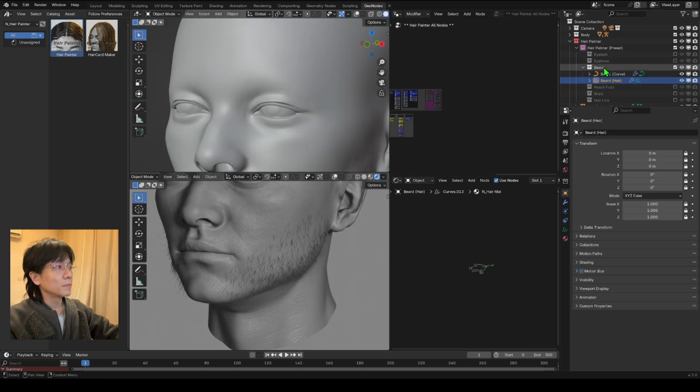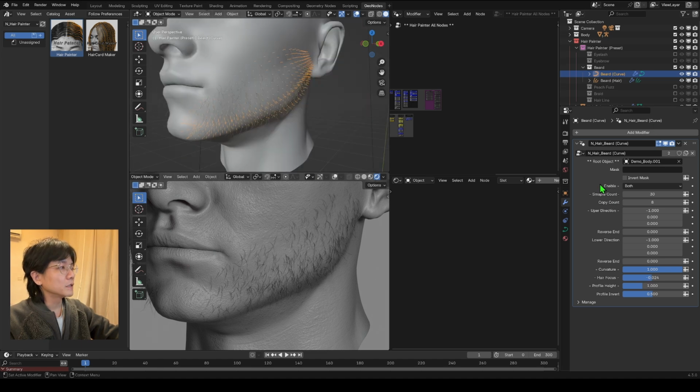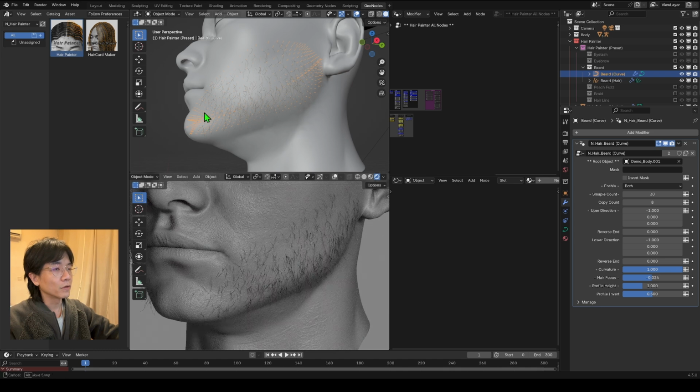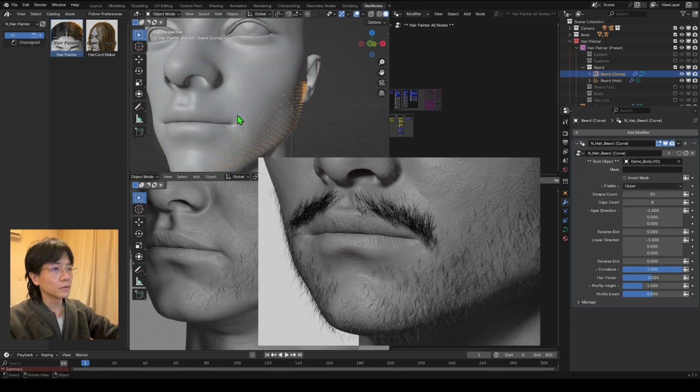So now let's talk about the beard. The logic is the same, but it has another function called enable. You can enable only the top, or enable only the lower, or both. If you're going to grow a mustache, usually you only need to use the top, and the mustache will grow down.